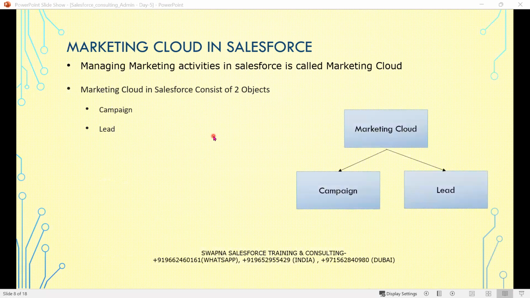Now let's see what a Campaign is. What is a Campaign in general terms? That means advertising in the market. Campaign is like just promoting. Right, so Campaign targets the market.